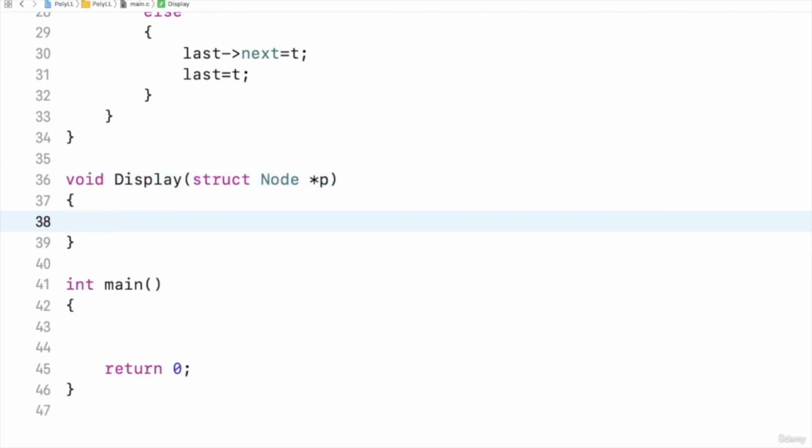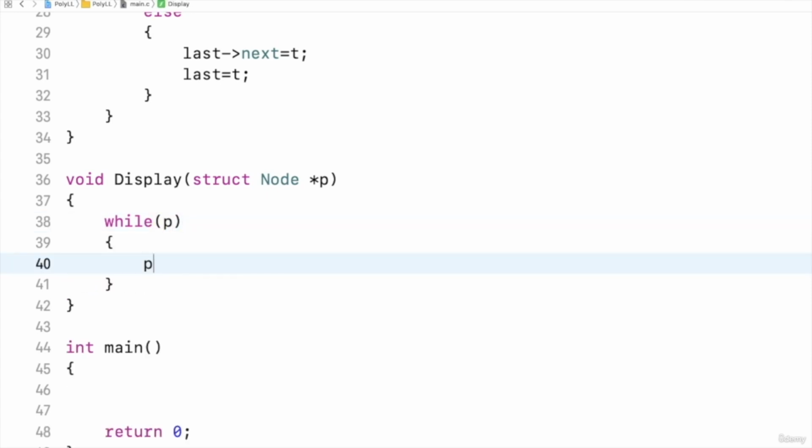It will take a pointer, then it will print all of the terms in a polynomial. So while p, print all of them. So printf "%d x^%d +" for showing the next term. I'll remove spaces in between them.